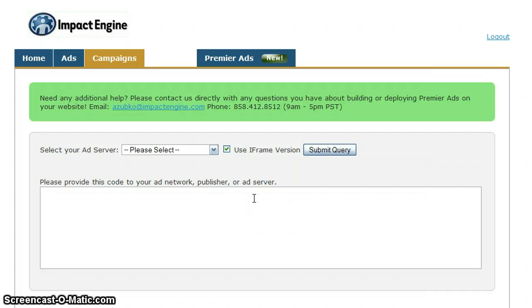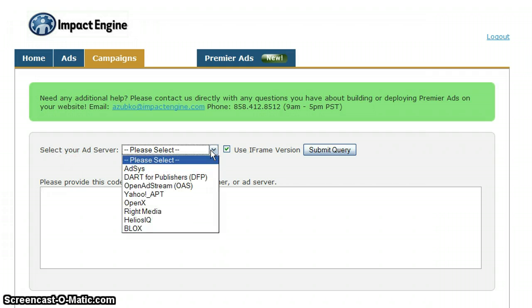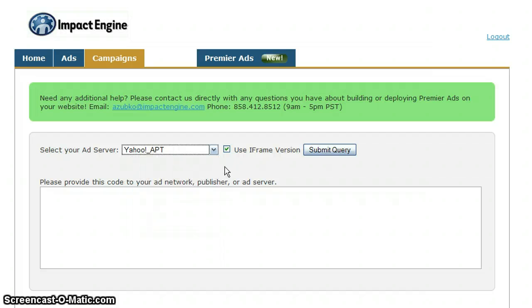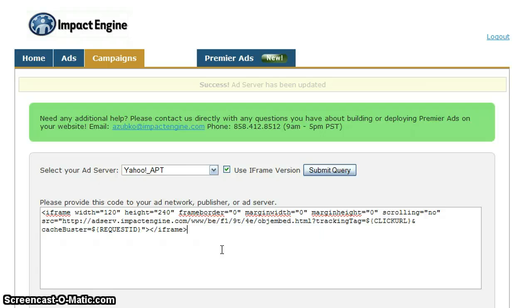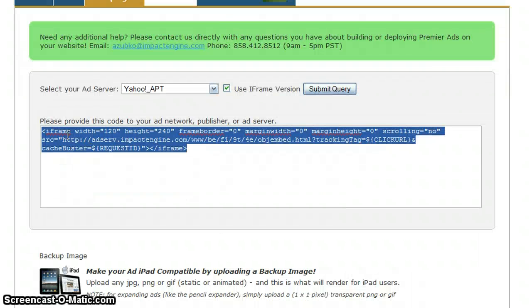And this takes you now to our new, just updated process for getting ad code. We just streamlined this whole deal. So now all you're going to do for a standard ad is select your ad server. So let's say we're using Yahoo APT. We select that. By default, we recommend always using the iframe. It's just an easier, simpler version of the code. And voila, just like before, you can grab your iframe code, copy and paste it into your ad server.